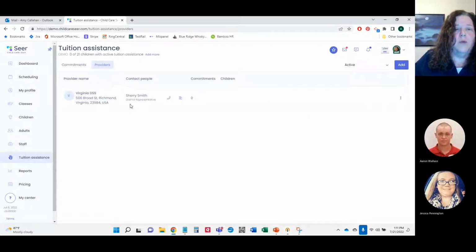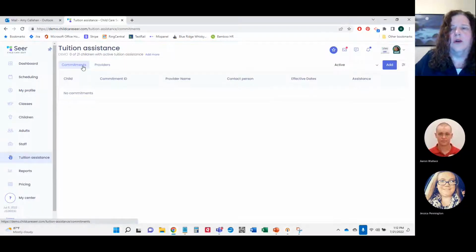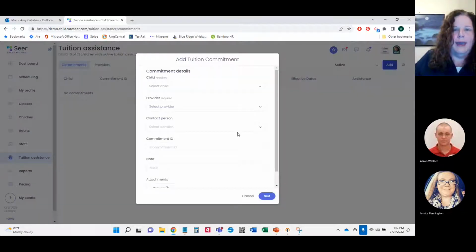So that was step number 1, add a provider. And then step number 2 is going to be add a commitment. So to do the commitment, you're going to want to have the letter that you received from the agency or from the provider, also called a POSO, because that's the information you're going to need, is that contract information when you're setting this up. So I'm going to go ahead and click add.